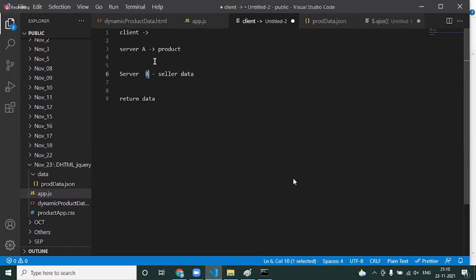Server A can again make an AJAX call, receive that seller data, and respond back to the client guy. You cannot say that server A go to server B, but inside server A, those guys can add this logic of going to multiple servers, getting the data and responding back to the client. Internally within the server also, there could be an AJAX call.